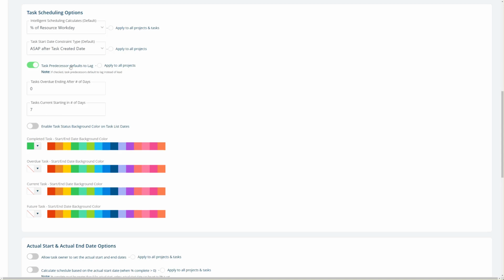And then the final setting in this area here is task predecessor defaults to lag. You can have it default to lead time or lag time. You can override it real easily, but this gives you a default mode for when you're using the point and click on predecessors. Normally predecessors don't even have lead or lag at all, but this allows you to default it one way or another.